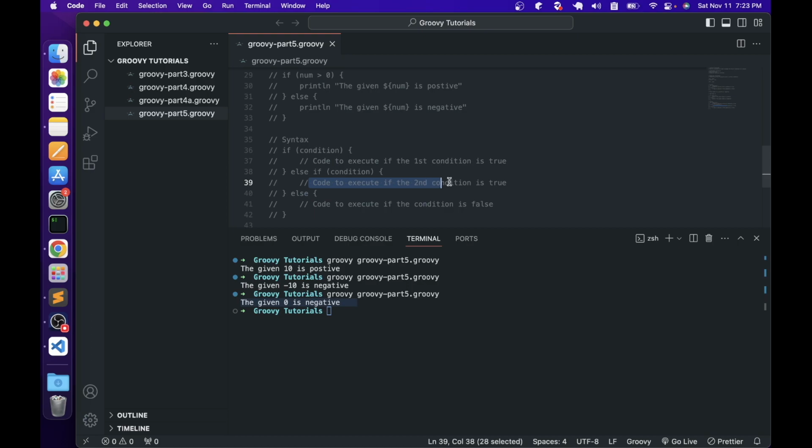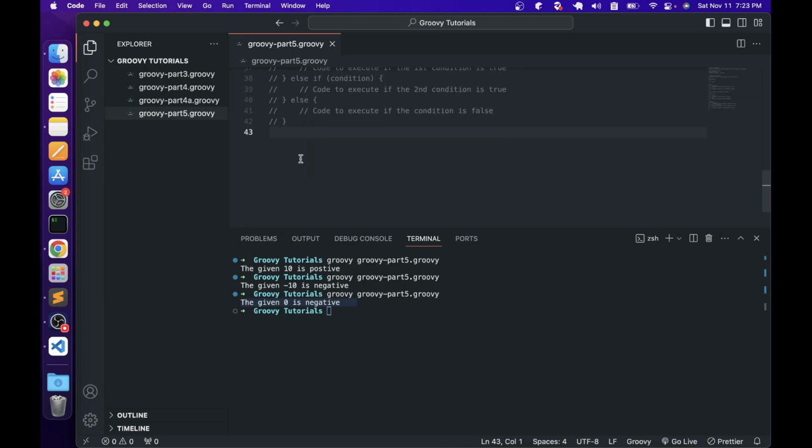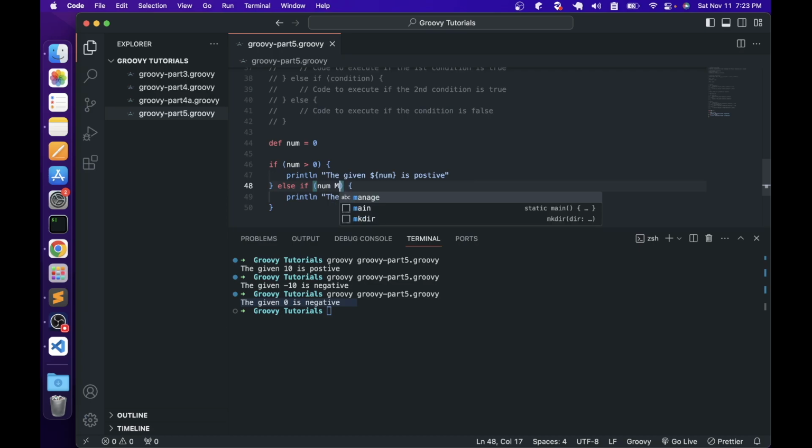Within that we will put all the code if the second condition evaluates to true. If that second condition is also not evaluated true, then Groovy will execute the piece of code that is given in the else block. Okay. So we will take the same example we just executed and add the else if condition. So instead of writing a direct else, maybe we will put the condition here in else if number less than 0.